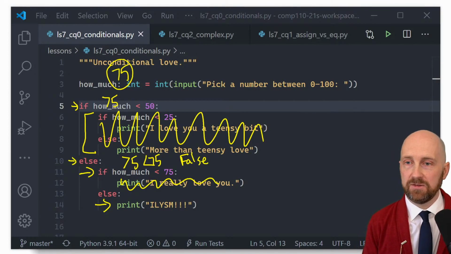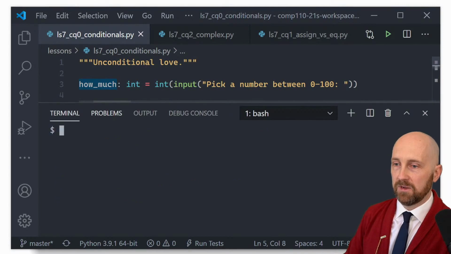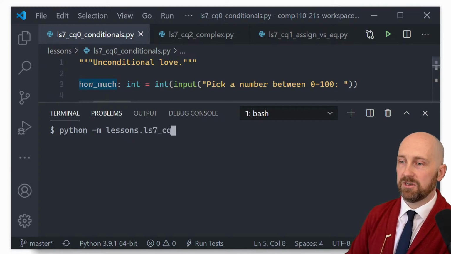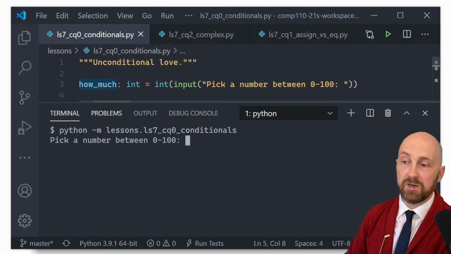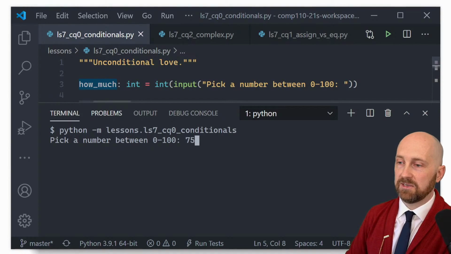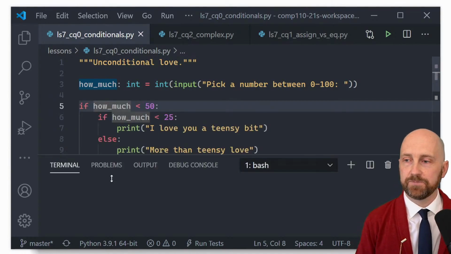So let's actually convince ourselves of this. If we wanted to try running this program, I'm just going to run python -m lessons, and I put this in a file named challenge question 0. Again, I'm not expecting you to follow along with this, but I would encourage you to play around with this concept and create some examples of your own after today's lecture. So 75, I love you so much is printed, nothing else is printed.